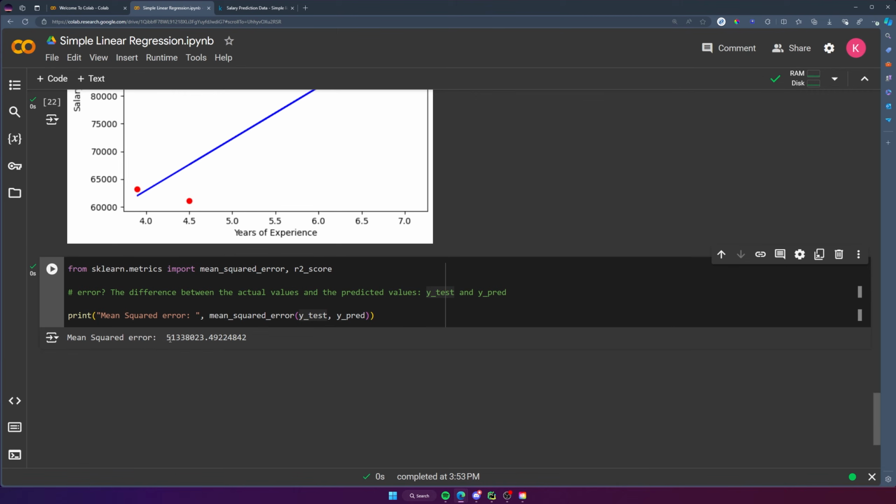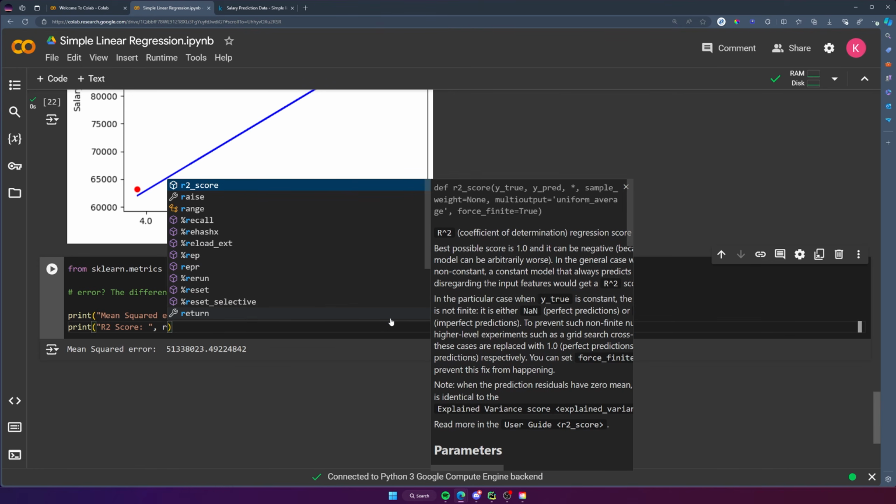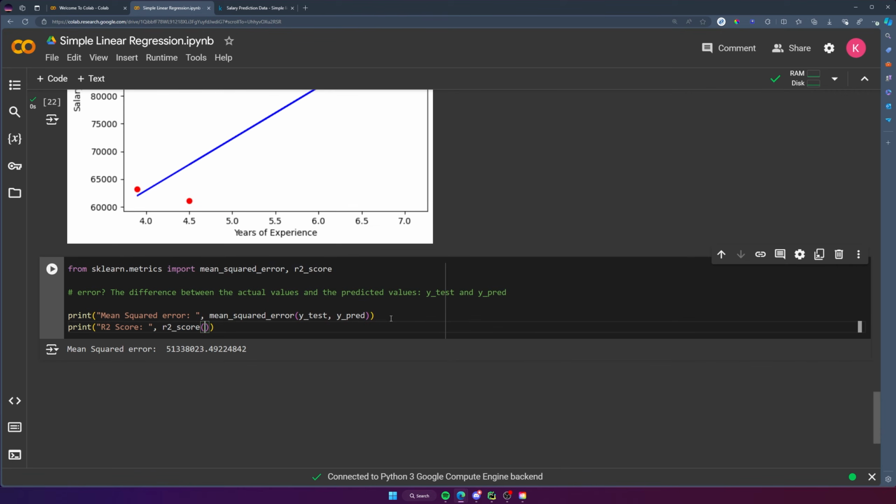And we get the mean squared error, which is a really high number, which is actually not good. You want this to be as low as possible. Let's also try out the R2 score. So print R2 score, y_test, y_prediction. Let's run it now. And we get 0.76. This one you want to be as close to 1 as possible, so this one doesn't look as bad.